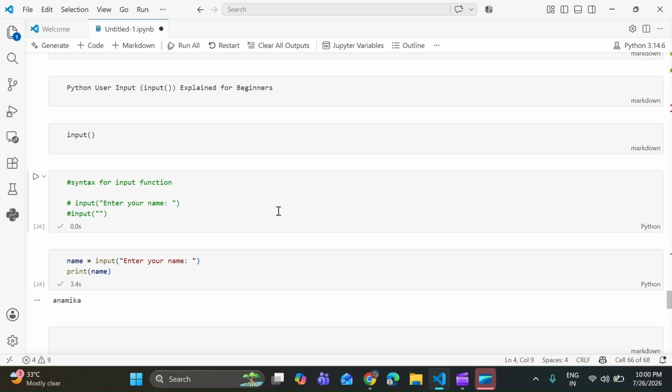Sometimes we don't want to hard code values in our program. Instead, we want to use the input function for the user to enter the value. That's why the input function comes. Let's understand with an example.